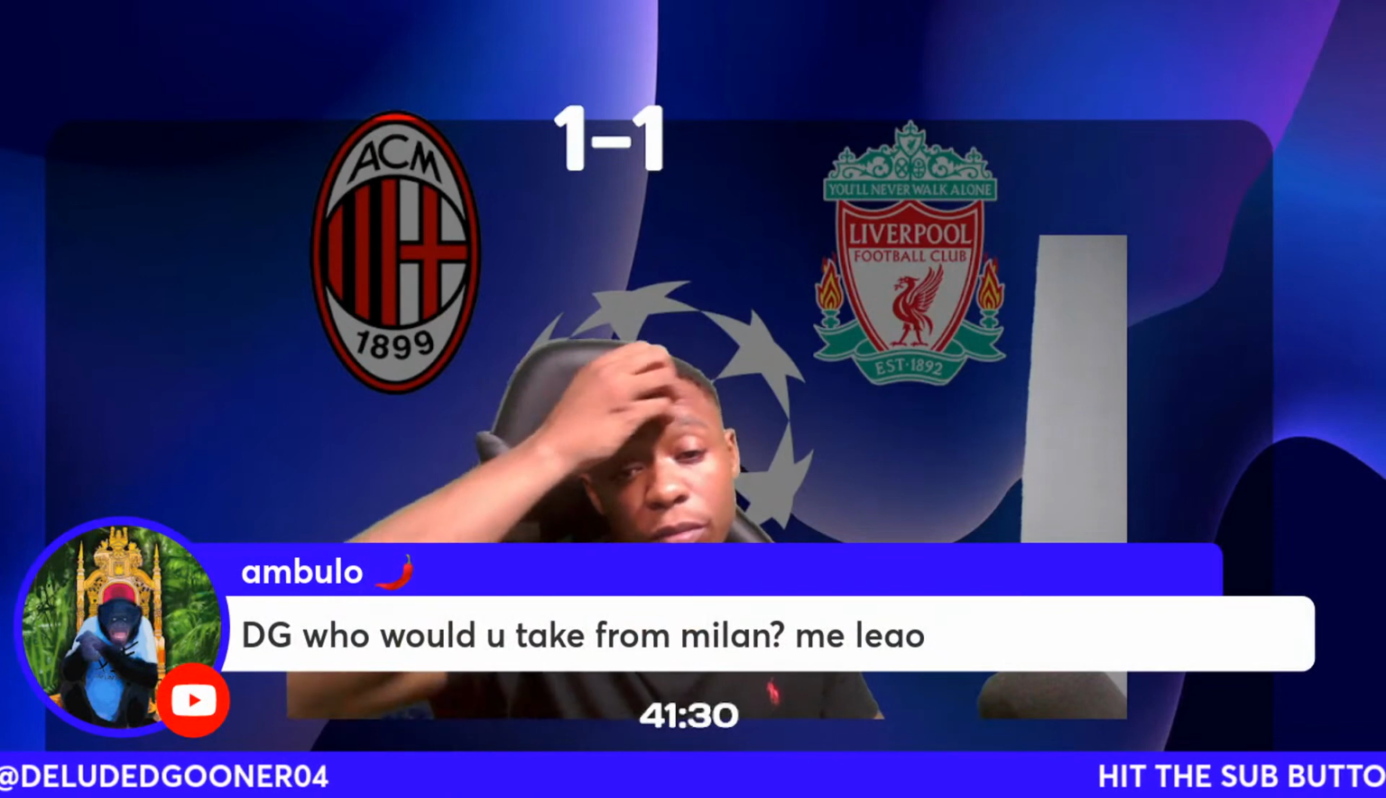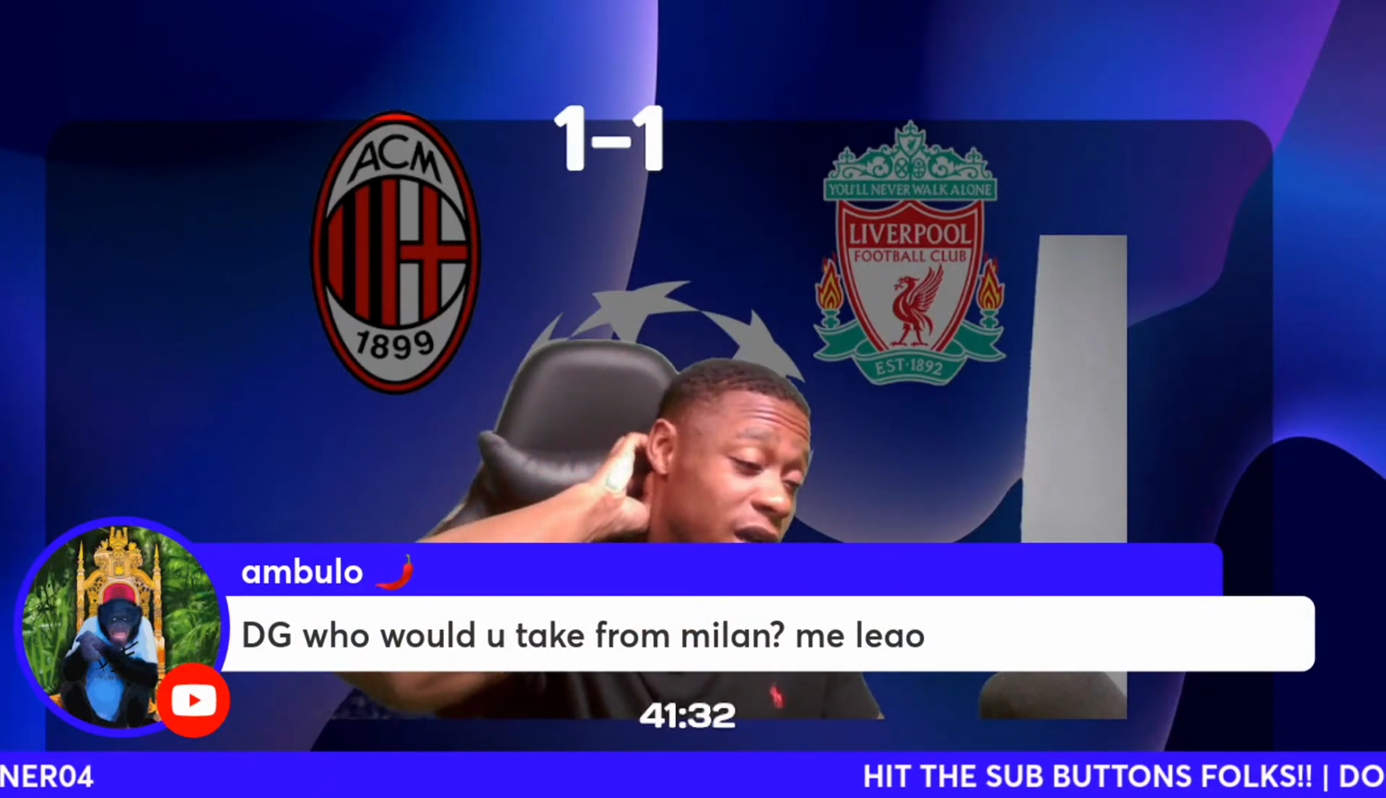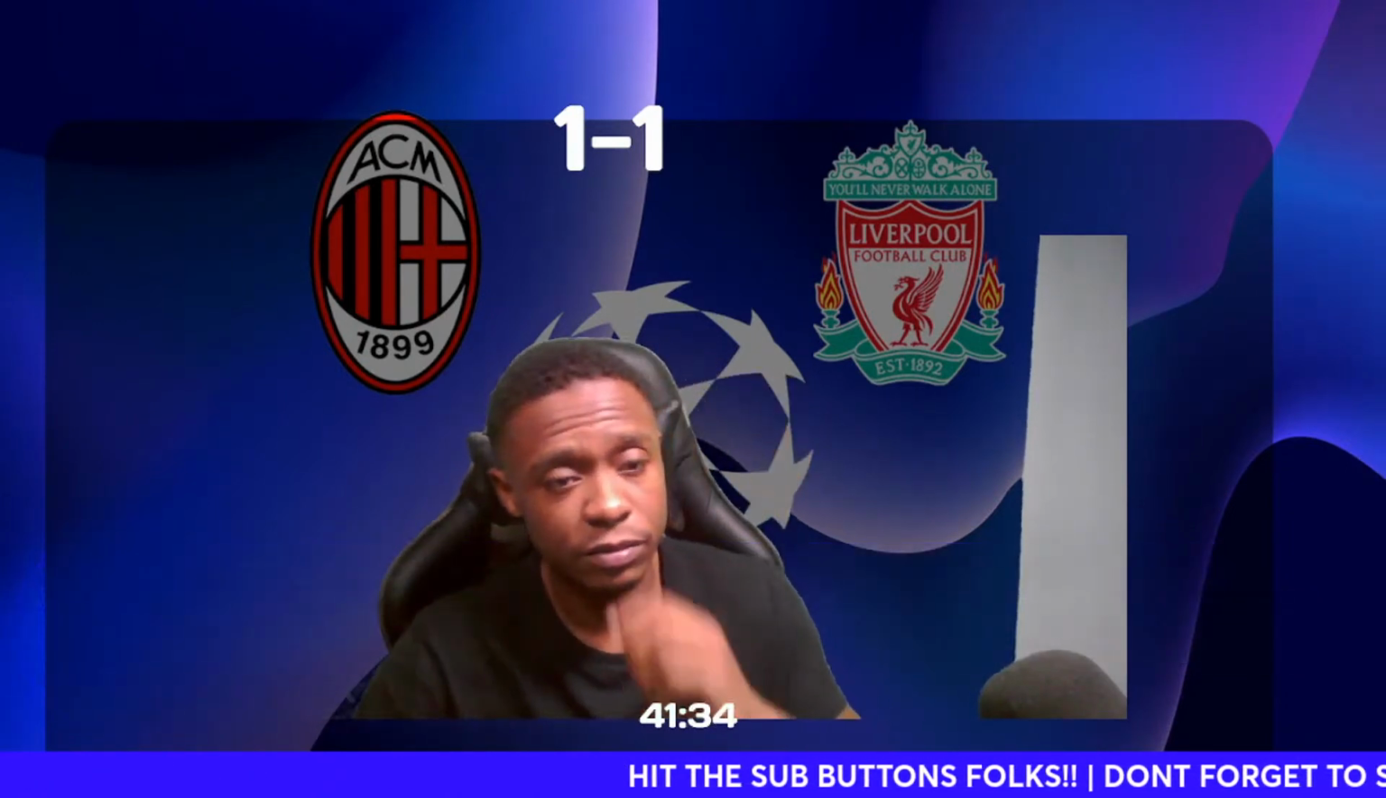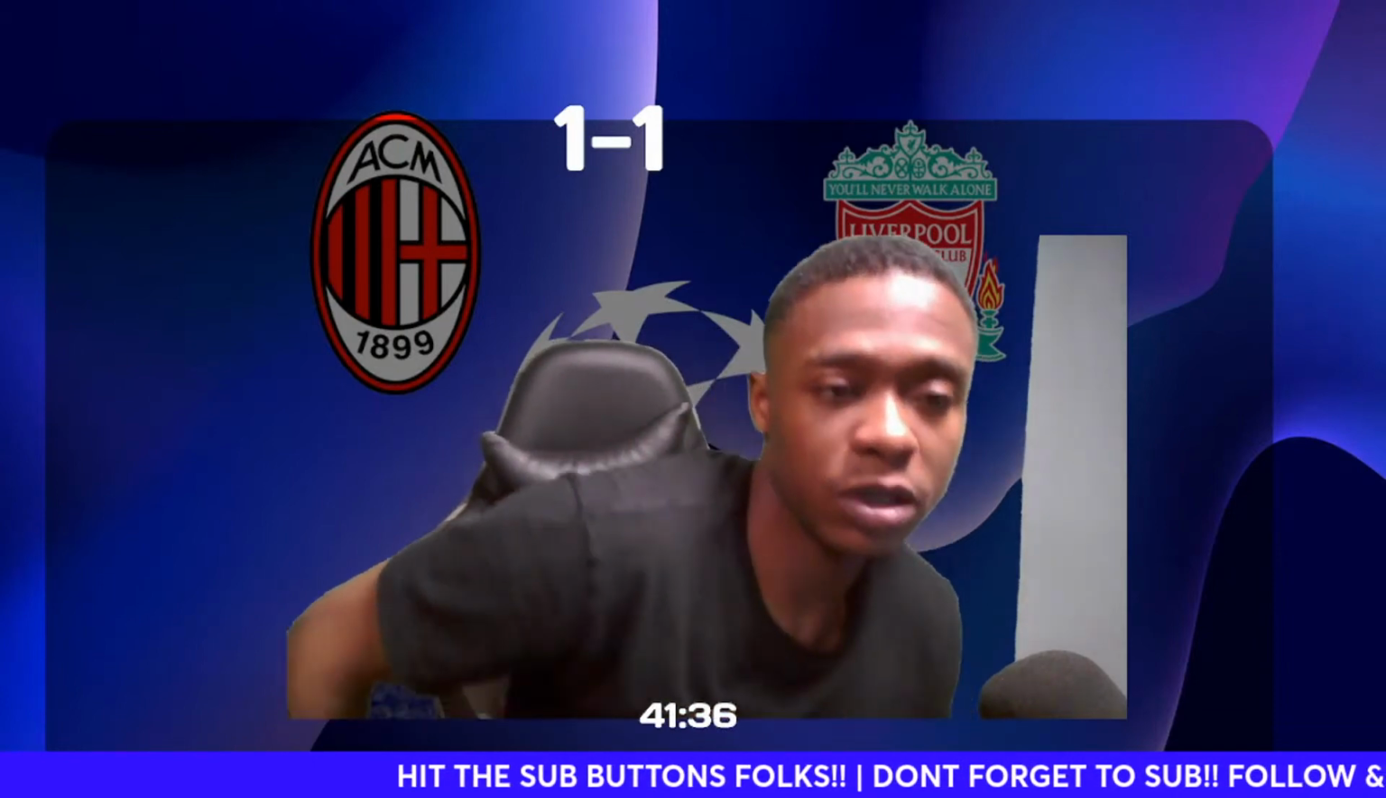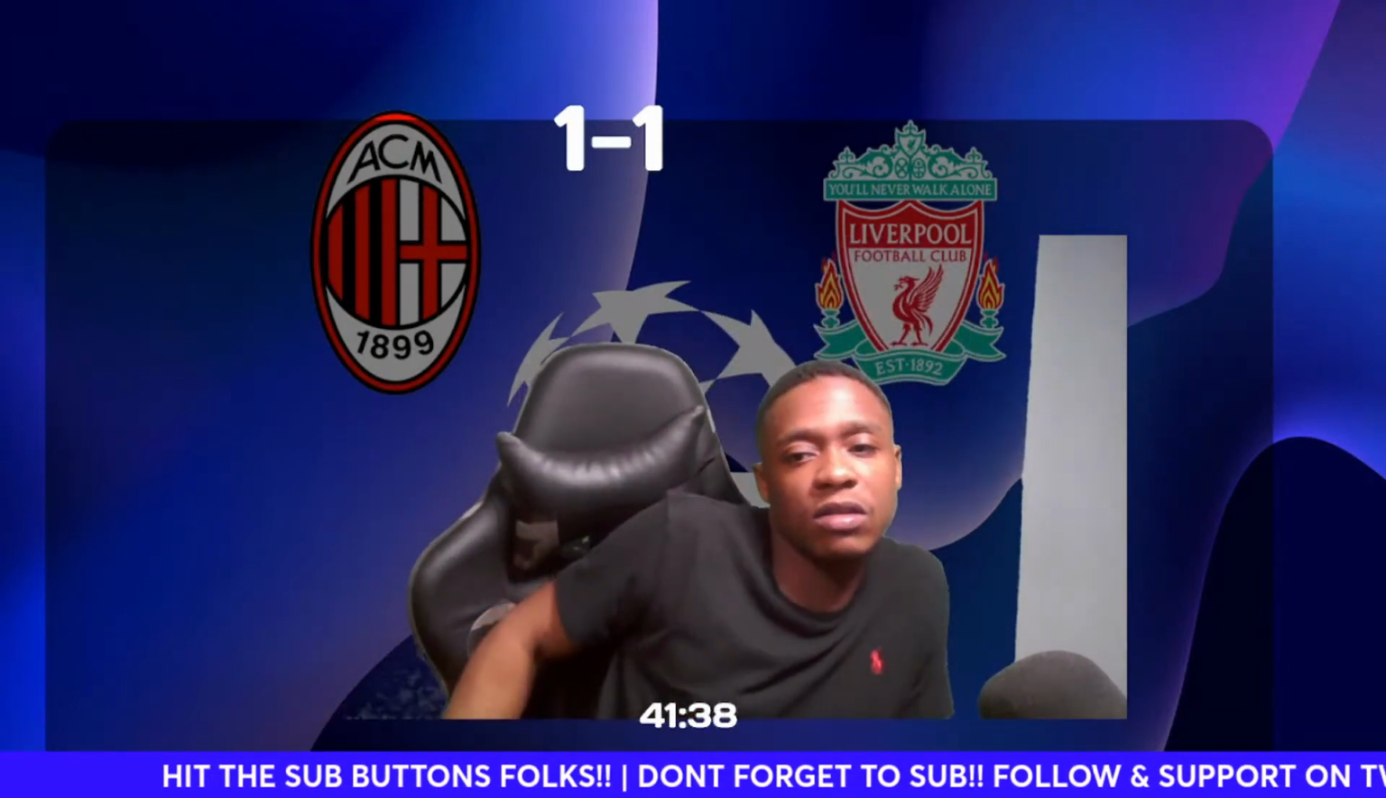DG, who would you take from Milan? Me, Leao, Rafael, Kessié, Tomori. Sometimes I look at Romagnoli. I think you'd be a decent centre half.